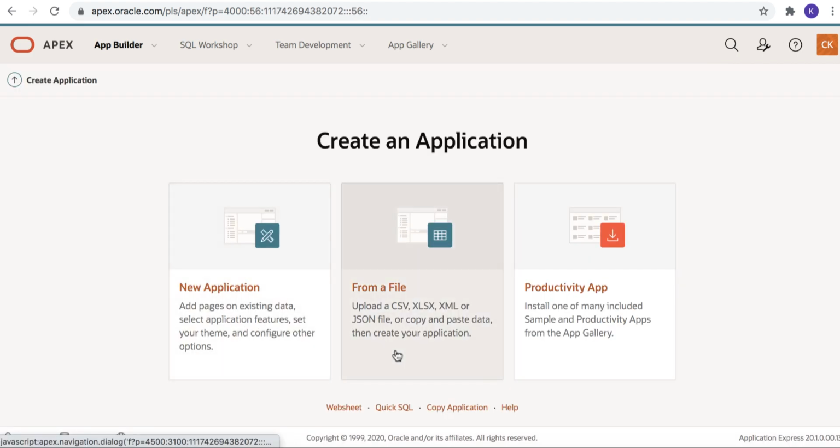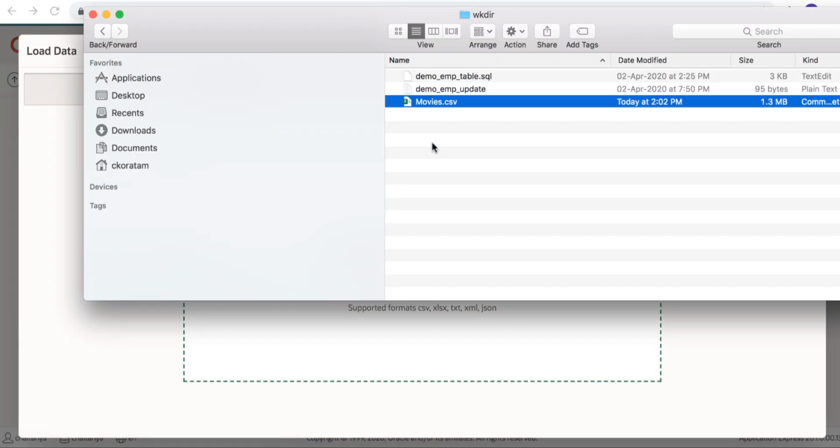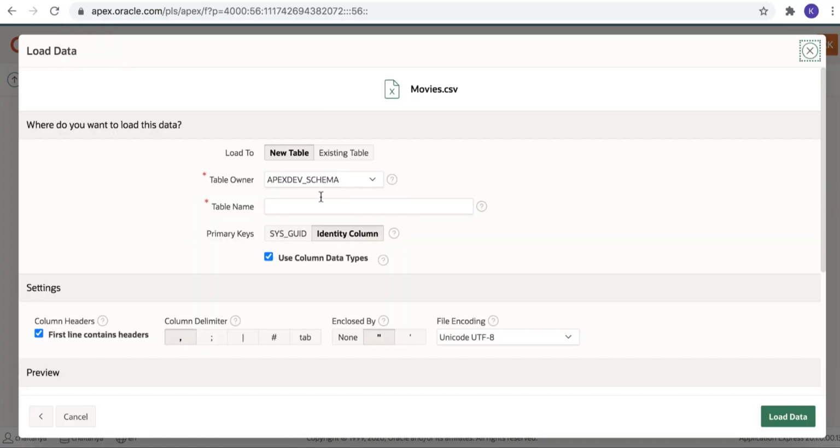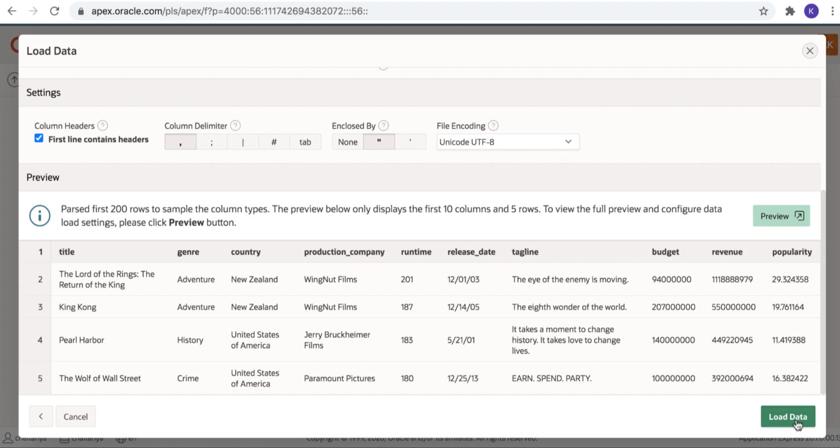I would like to create an application from a file. You can actually upload a CSV, XLSX, XML, or JSON file, or just copy and paste data, then create your application. Click From a File. I'm just going to drag and drop the movies.csv file. Enter a table name and then click Load Data.